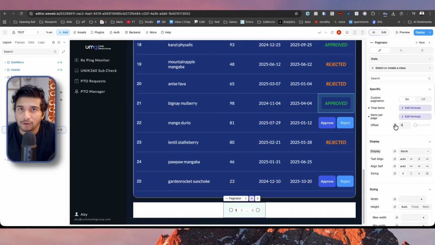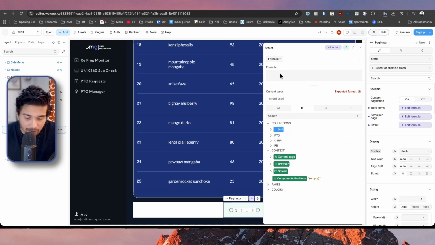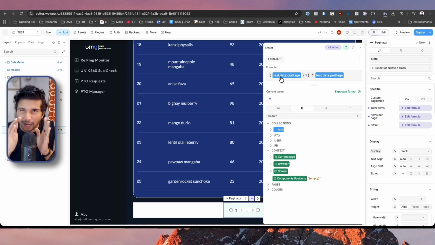So how can you set or calculate the offset dynamically? It doesn't make sense for us to go to offset and update it statically every time. So we use a formula for that. And that formula is, I can paste it to make things easy. That is, we take what the current page is and we subtract 1 from it. Then we multiply it by total number of items.